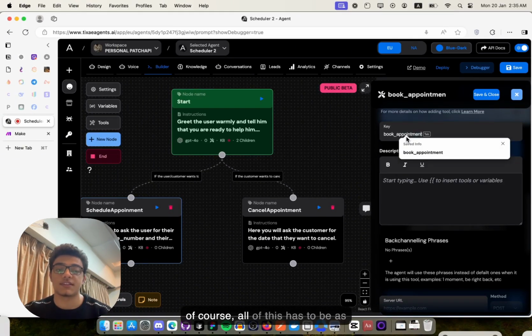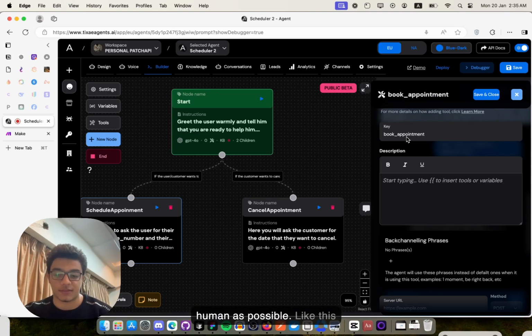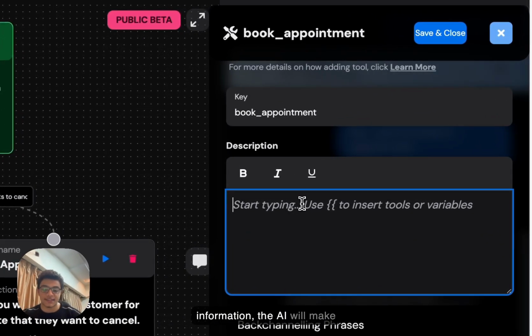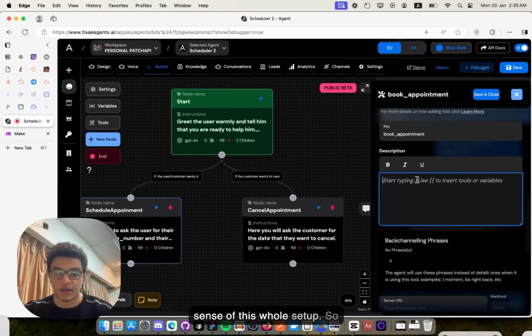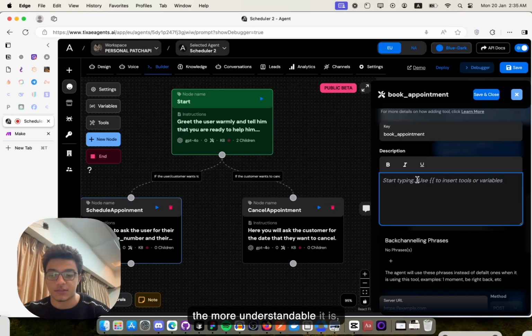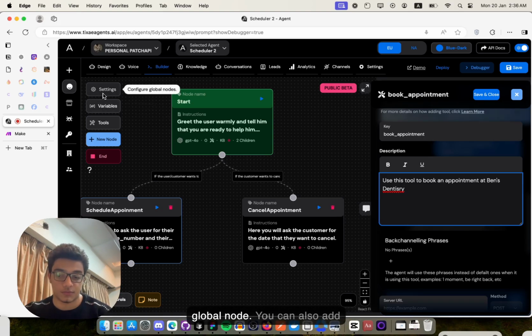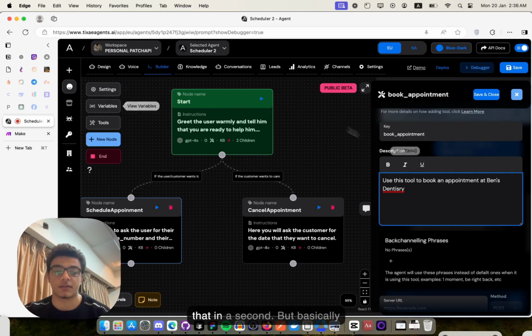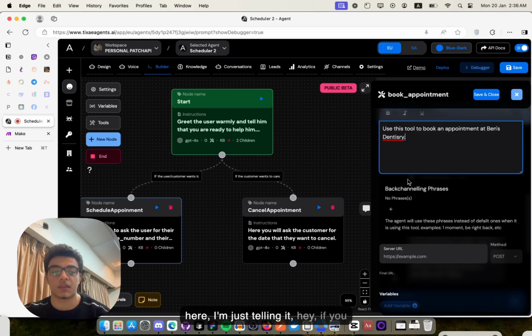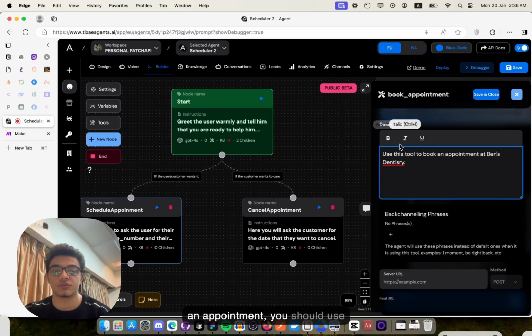Of course, all of this has to be as human as possible. The AI will make sense of this whole setup, so the more understandable it is, the fewer hallucinations the AI will make. So here, what does this tool do? Use this tool to book an appointment at Ben's Dentistry. And I'll also add something in the global node. You can also add something in the global node. I'll do that in a second. But basically here, I'm just telling it, hey, if you want to book an appointment, you should use this tool.